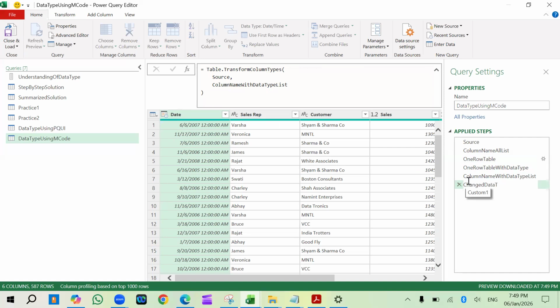So this way we can automate our solution where the data type for each and every column can be applied automatically using M code.